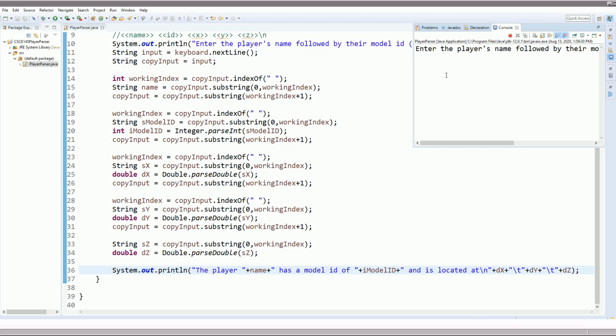So we've prompted the user for this information. Let's go ahead and enter Ada, followed by 23, that's our model ID. And let's say its x coordinate was 2.2, y was 3.3, z was 4.4. Now once I press enter, as you can see here, it extracted all the information out and formatted it with each one of these elements here.